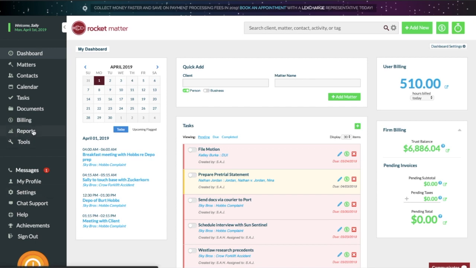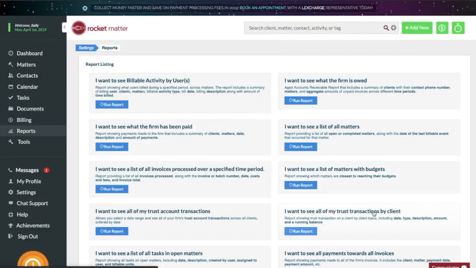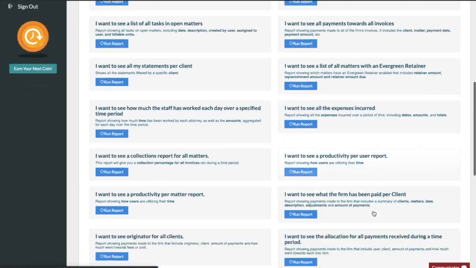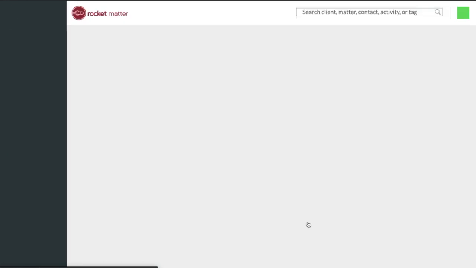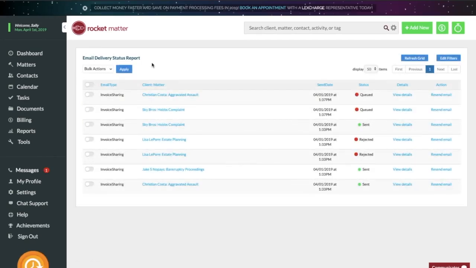Navigate to reports from the left-hand navigation bar. Select I want to see emails that have been sent. The email delivery status report will list all the emails that have been generated from Rocket Matter.